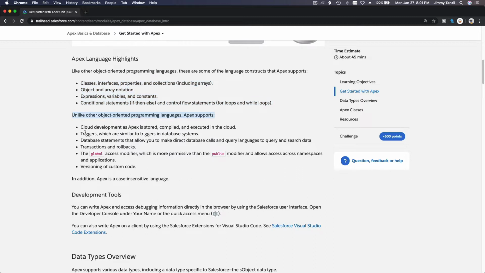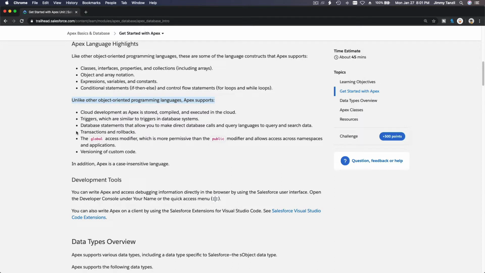Now, what's unique? Unlike other object-oriented programming languages, Apex supports cloud development as Apex is stored, compiled, and executed in the cloud. Triggers, which is pretty unique, which are similar to triggers in database systems. We will learn about triggers in their own section later on.